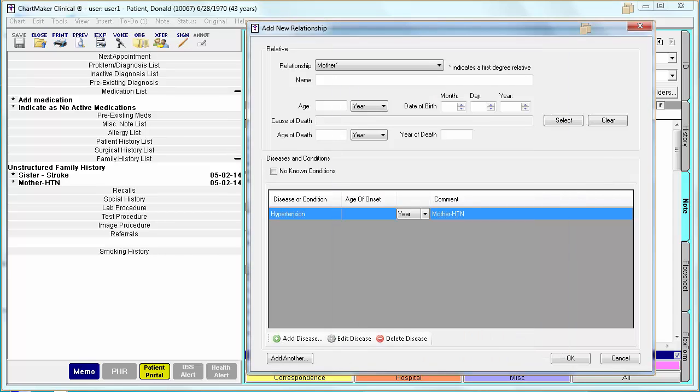You can then document, if you want, the age of onset. To do so, just click in the box and type the age. If you are converting unstructured data, the original text for this item will always show in the comment field, and you will not have the option to modify it. If that really bothers you, you could always delete this data element by clicking Delete Disease at the bottom, and then add a new disease by clicking Add Disease.